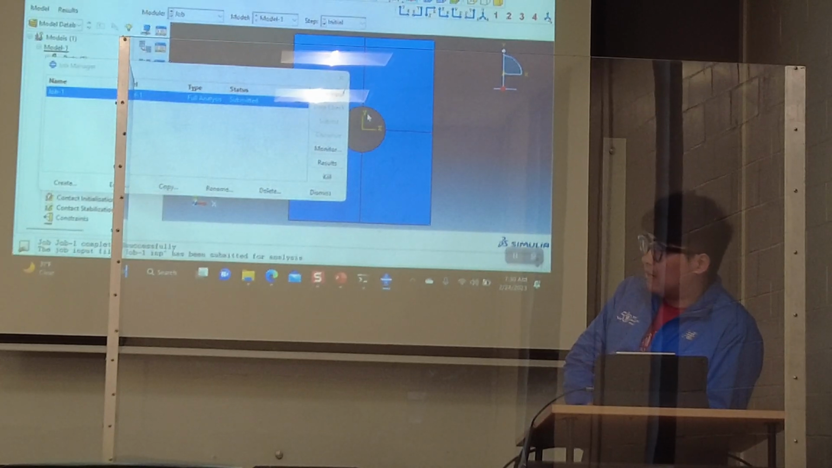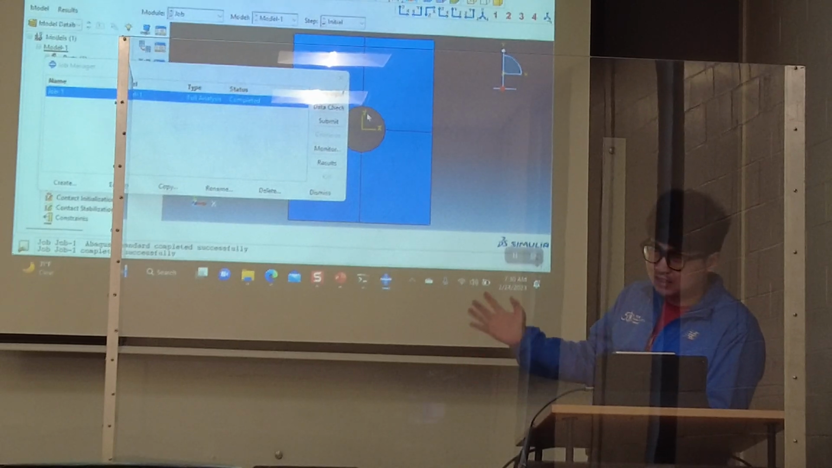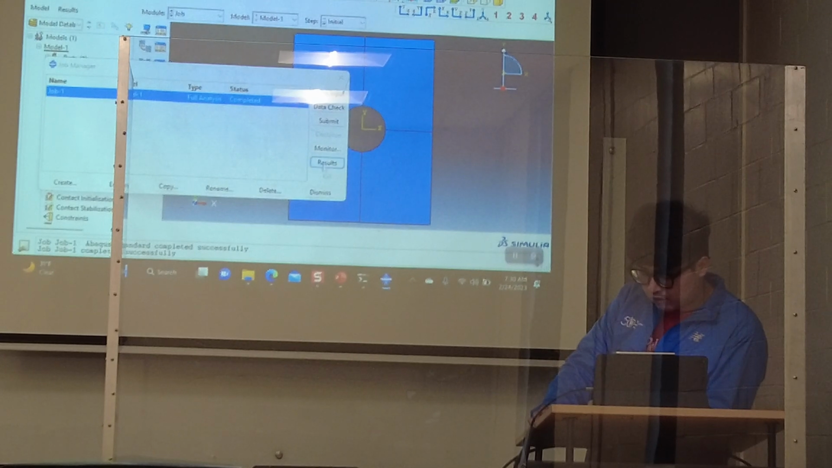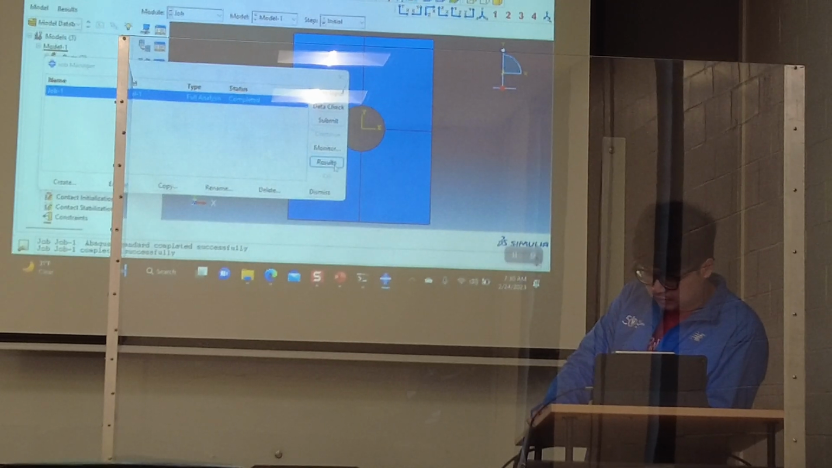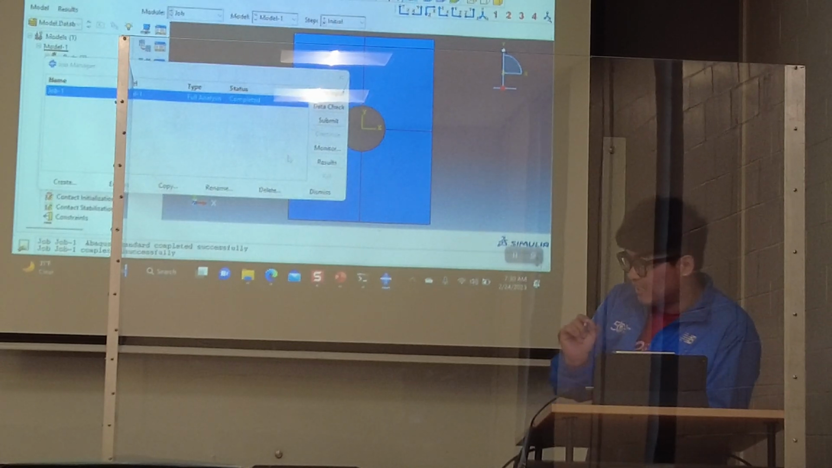It may take some time, and it depends on your computer. If your computer is super powerful, it can be calculated in several seconds. Now we can go to results to finish the visualization, right? Visualization.